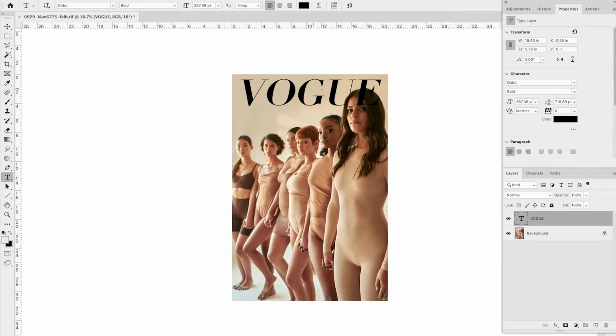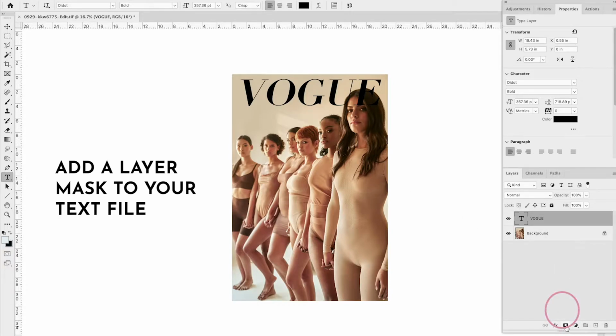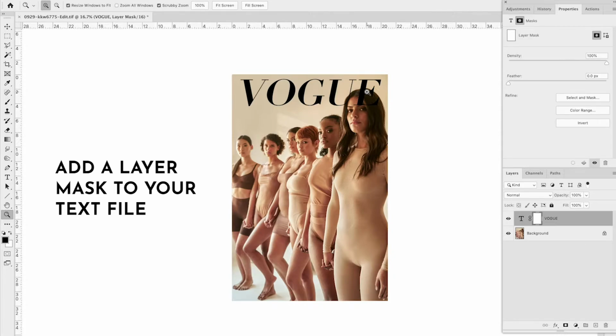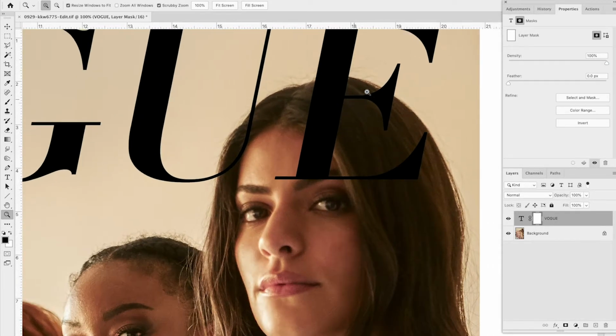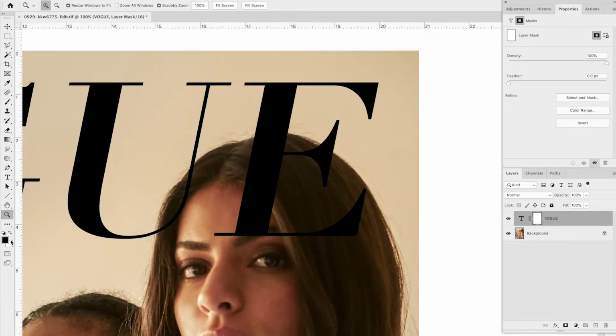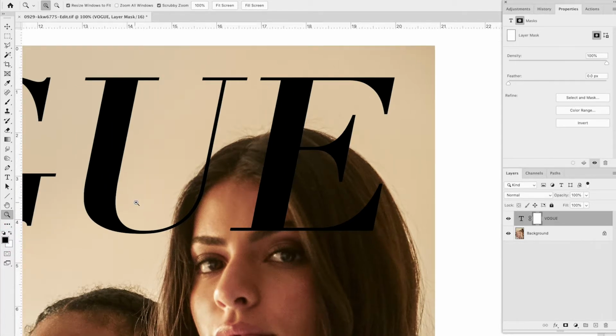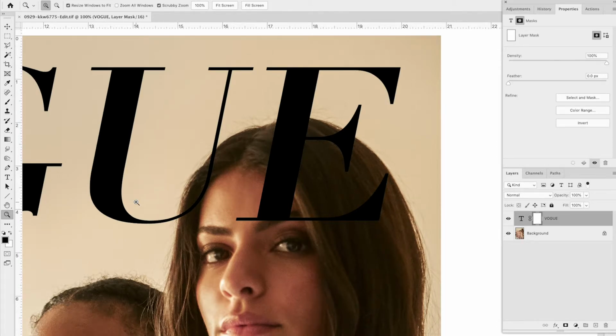Once you feel like you've placed it where you want it, you can go down here and add a layer mask and then zoom in. And then make sure that on the left-hand panel you're at black and white, because those two colors are what you're going to be using to erase and bring back certain parts of this text layer.